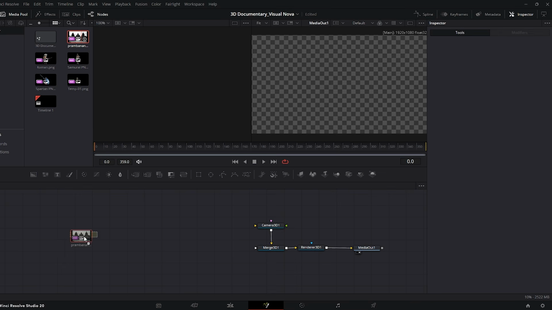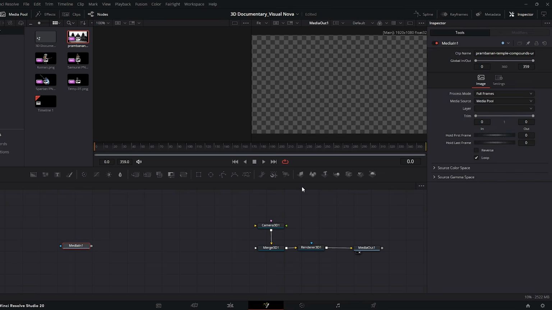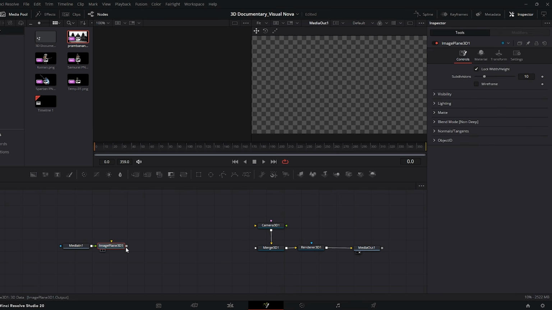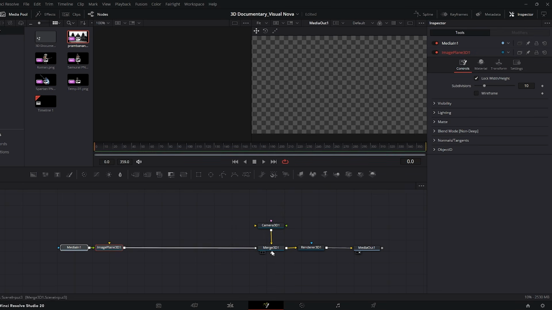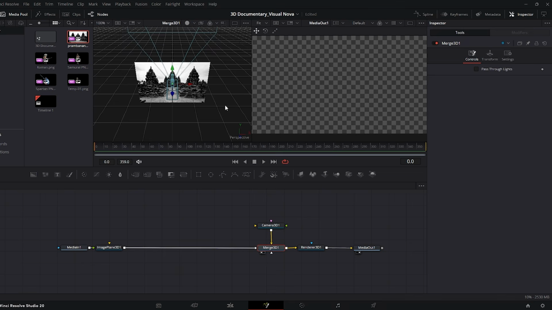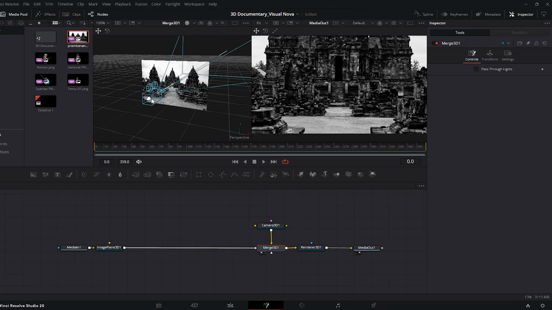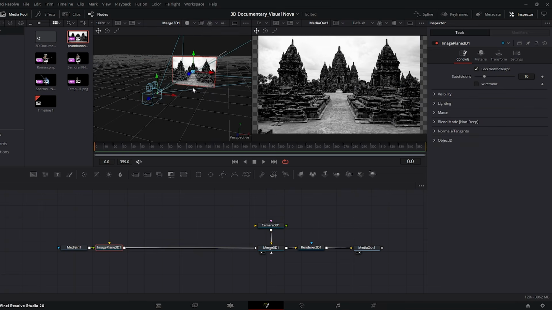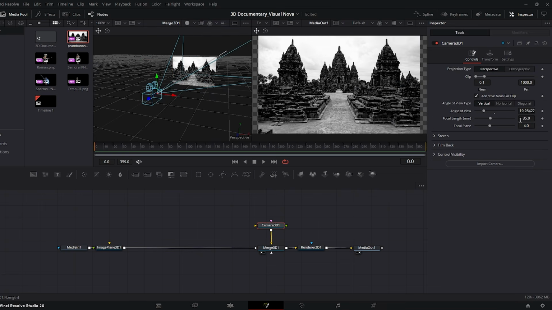Now drag your first PNG from the media pool. Connect it with an Image Plane 3D node. Then connect the Image Plane 3D to the Merge 3D node. Open the Merge 3D node in the left viewer. We will use this image as the background for our 3D animation. Select the Camera 3D node. On the right side, set the focal length to 70.